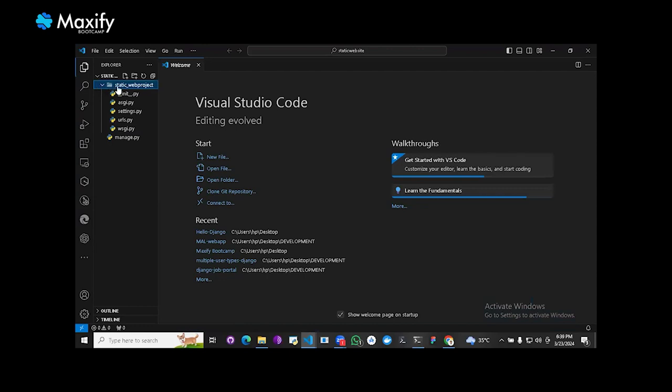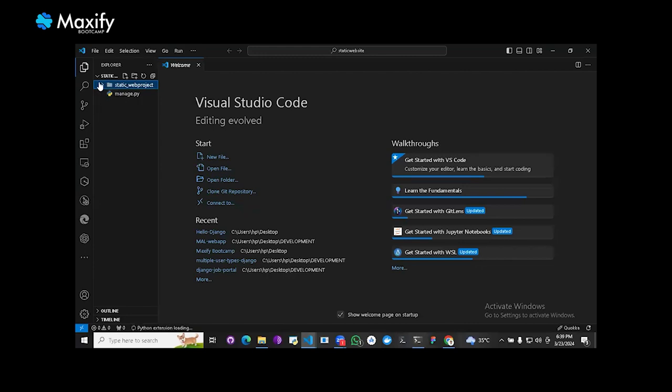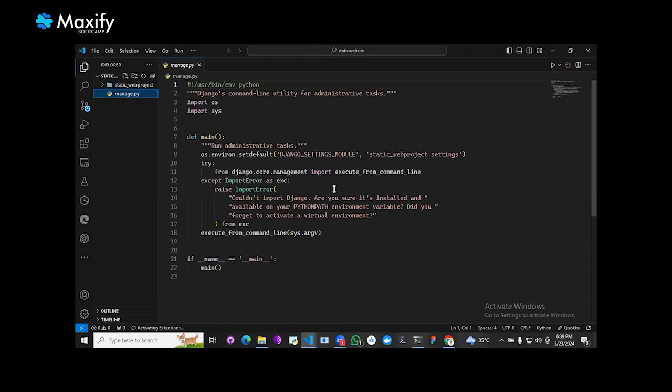You see that command helps me with this. It creates a folder for me, static web project. Without the dot, you will see two folders here, this static web project inside another folder, which doesn't make sense. Then we have the manage.py file, which handles commands like migration and runserver. By default, this comes. And then remember our asgi.py file, our settings.py file, and all of those things it creates for us by default.